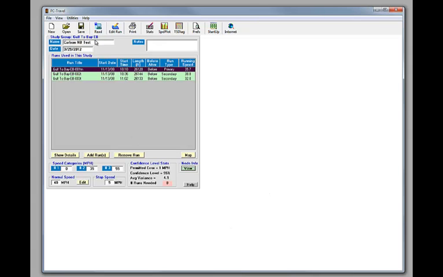Now we're going to give this a name. And it defaults to the last name that was used, which in this case isn't very useful. So I'm going to call this Gulf to Bay eastbound. Now this is just an AM off-peak study.